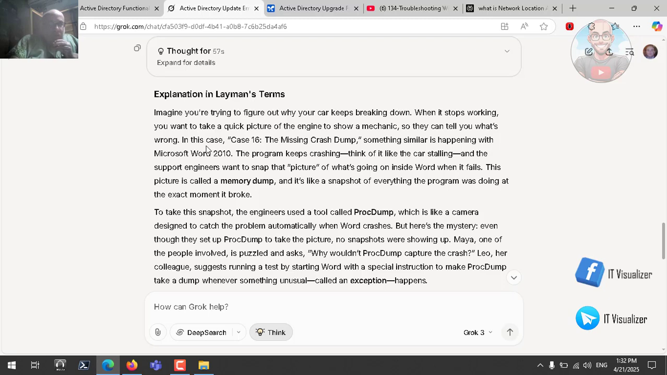what's wrong. In this case 16, the missing crash dump, something similar is happening with Microsoft Word 2010. The program keeps crashing. Think of it like a car stalling, and the support engineer wants to snap a picture of what's going on inside Word when it fails. This picture is called a memory dump. It's like a snapshot of everything the program was doing at the exact time it broke.